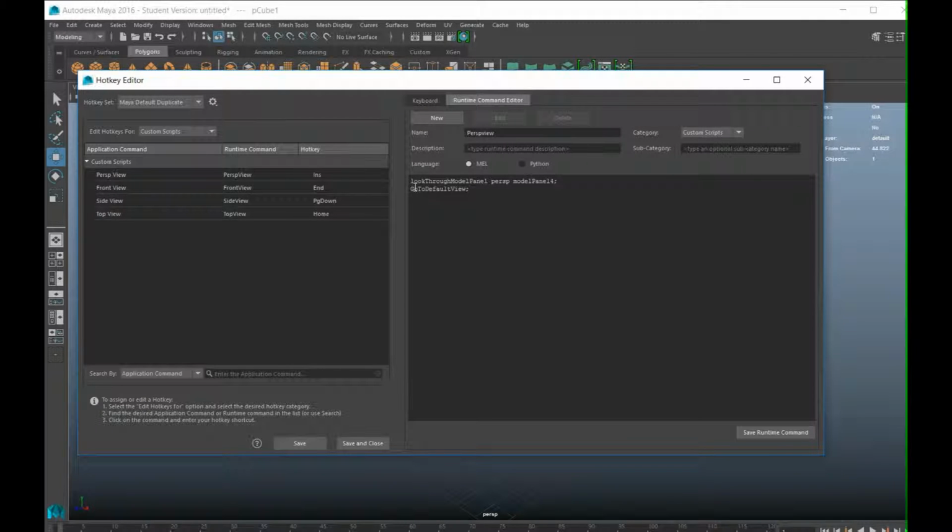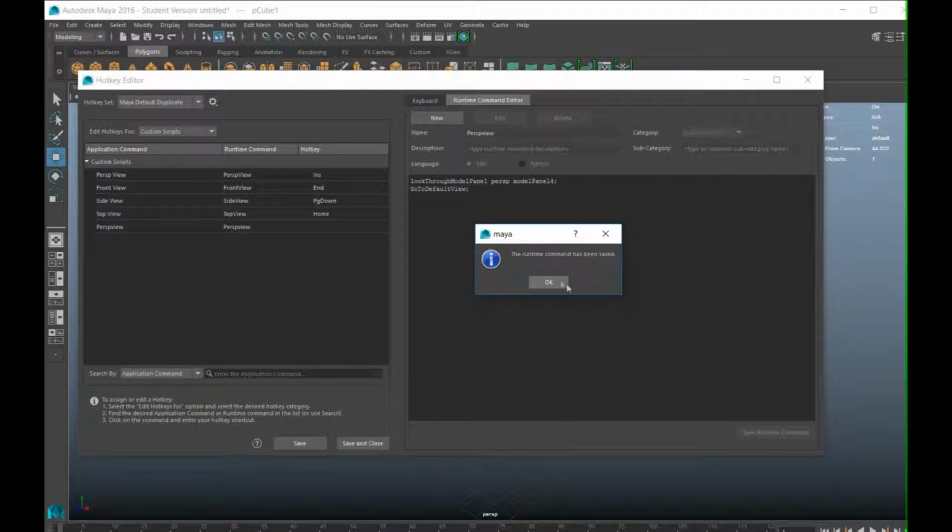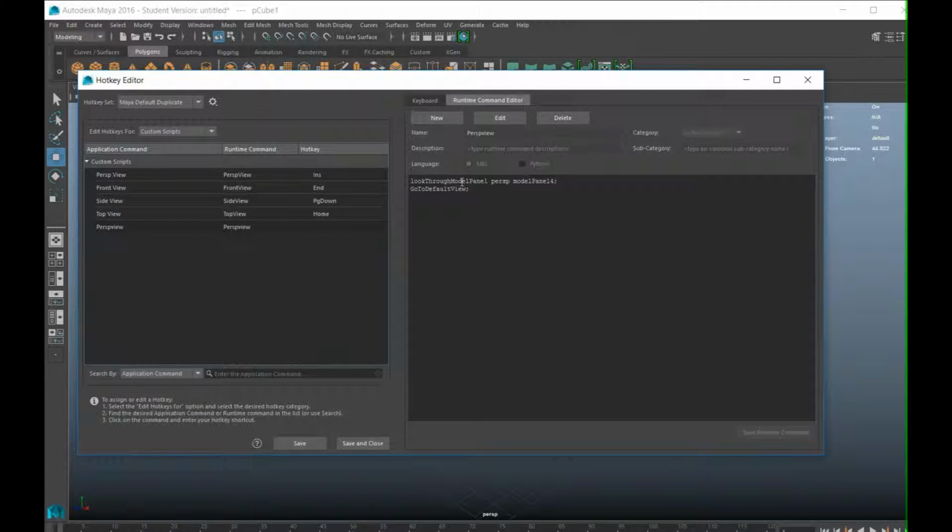So, we type lookThroughModelPanel persp modelPanel 4 and end with a semicolon. Press Enter to go to the next line, then type GoToDefaultView, and again, end with a semicolon. Then go to the bottom right and click Save Runtime Command. You should then see it pop up on the left. And we're done with our first script. I'll describe what these two commands do at the end of the video in case you're curious.